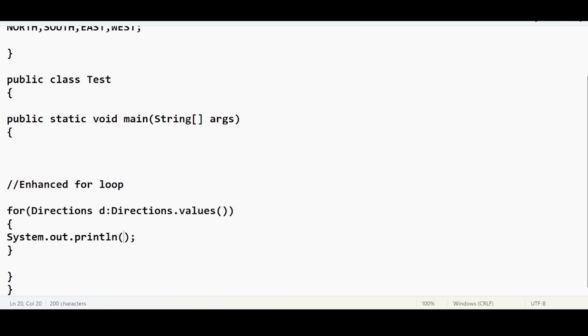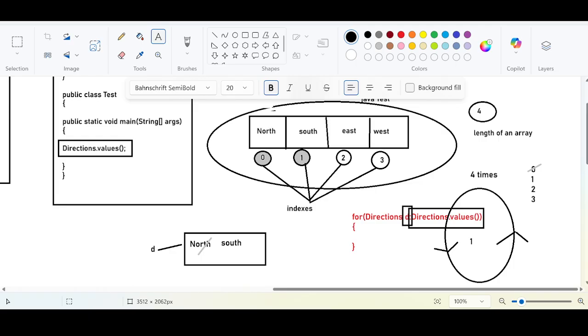Now what happens? For the first iteration, the value inside d is going to be north. That will be printed. In the second iteration, it is going to be replaced with south, and south will be printed. The third iteration, it is replaced with east, and east will be printed. Fourth iteration, west will be printed. So I am able to retrieve each and every piece of data stored inside this array. How is this happening? With the help of the values method.